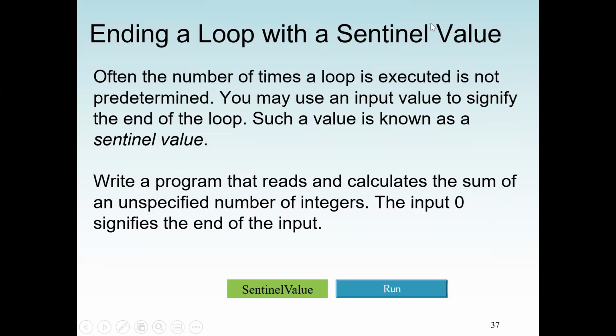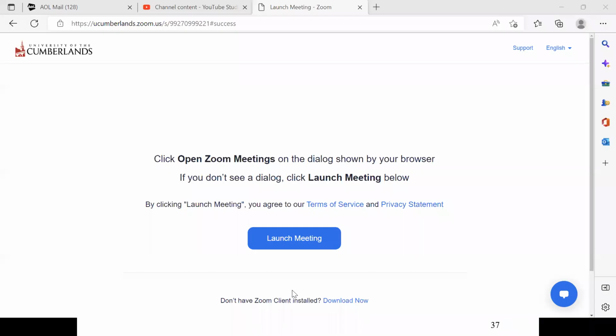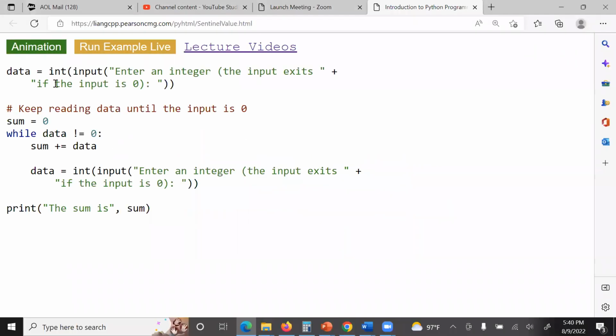Now, how do we end a loop with a Sentinel value? Let's see an example. Here we have a program using the concept of a Sentinel value. First we tell the user to enter an integer. The input exits if the input is 0. When the user enters the integer, remember that when you use the input function, the value is a string, so we change it to int. Now we want to keep reading data until the input is 0. We have our sum variable. This will be our accumulator variable.